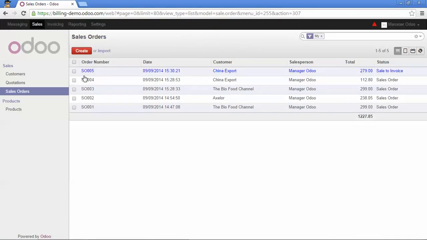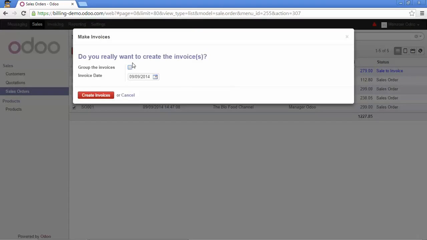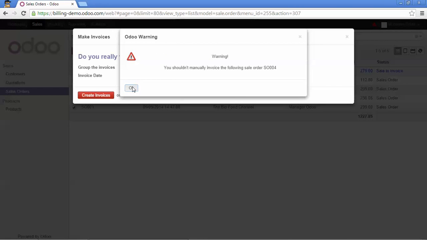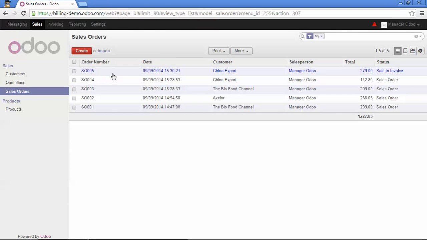From sales orders, you can also manage batch invoicing. Let's imagine you have dozens of sales orders to invoice. You can select all those orders from here and click Make Invoices from the More button. Here you get an option to group all the sales orders dedicated to the same partner in order to generate only one invoice by client. And then you can click on Create Invoice. Of course, here the only sales order I can invoice is the first one, so it doesn't make sense.